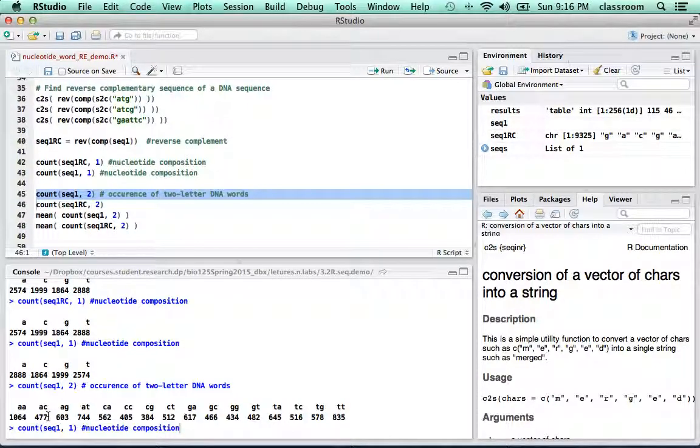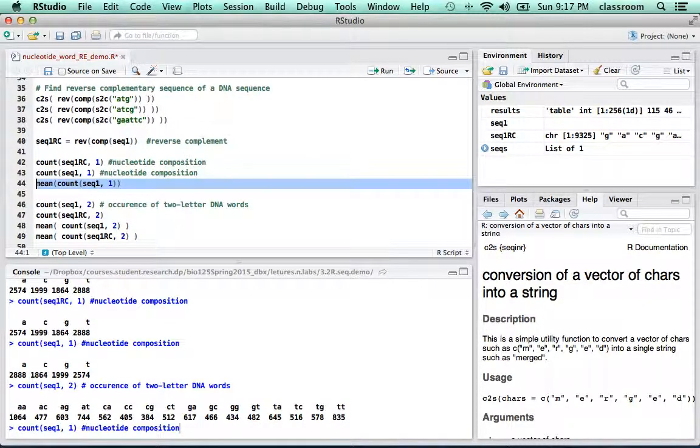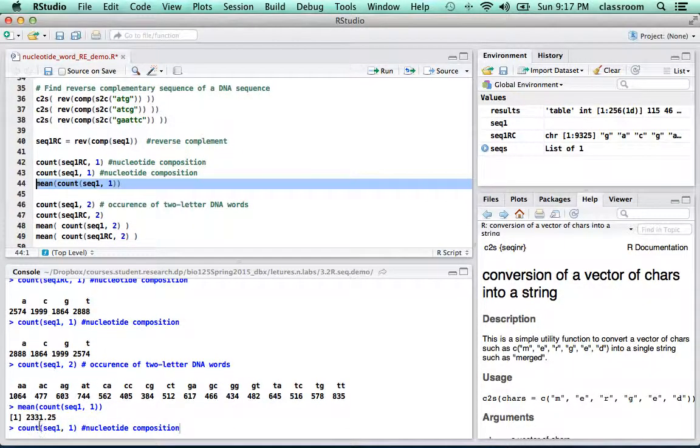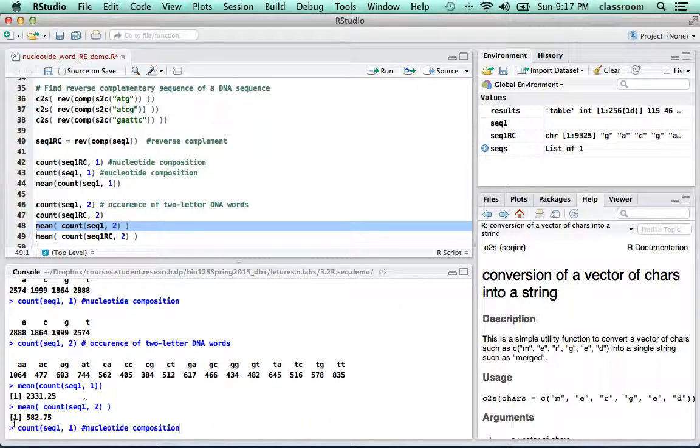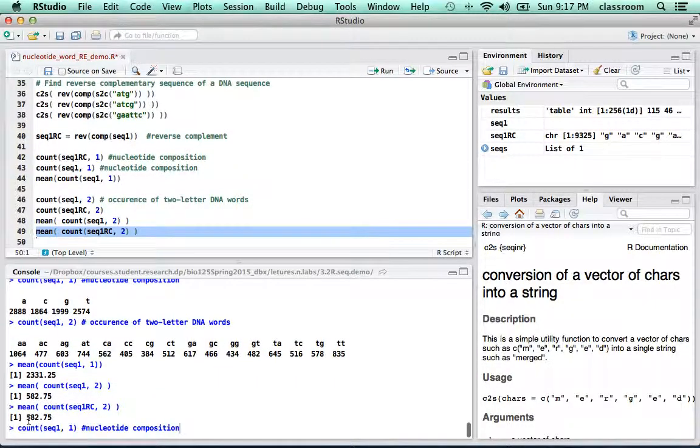So, you can also kind of estimate the average. We can see our first nucleotide might average about 2700. But if we do this for the two nucleotide, the average becomes about 600. So it's about fourfold smaller. The same thing for the reverse complement one.